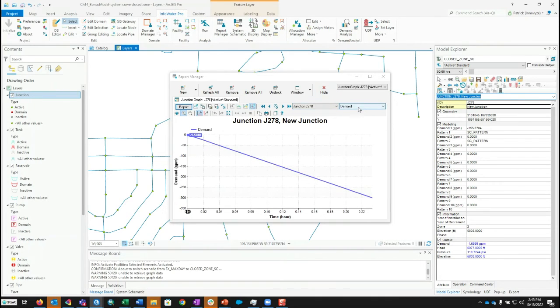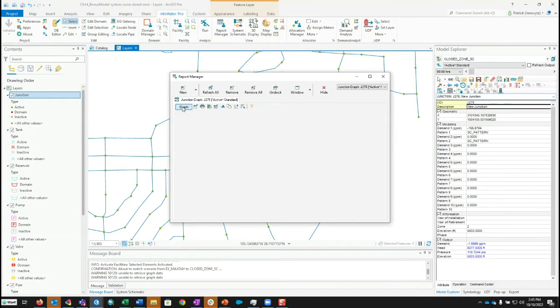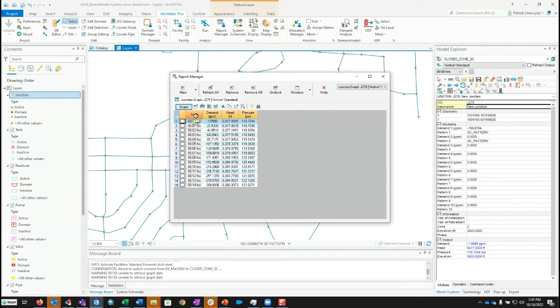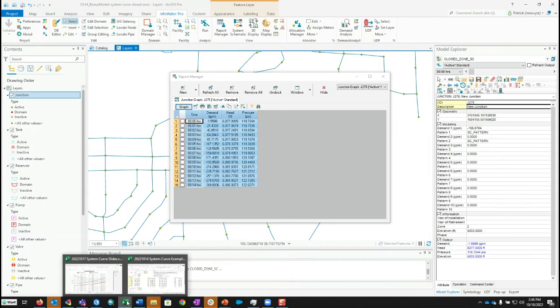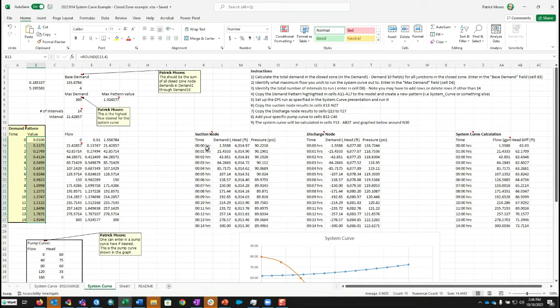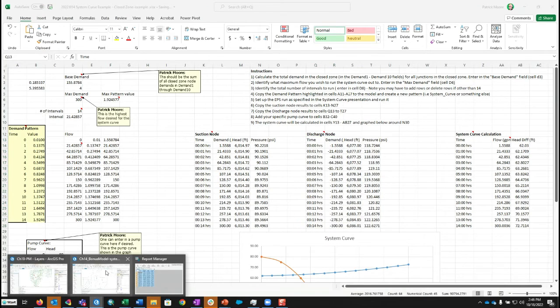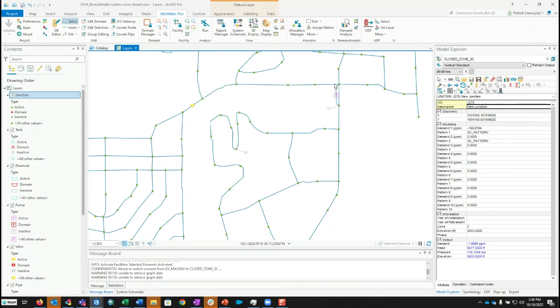So when you graph this element, we're going to go into the report that's on there, highlight all these columns, and copy that. Then we're going to go back into that spreadsheet that we created. This was the discharge node, so I'm going to go to here and paste that. Then we're going to go back to the model and hide this, and then go into the suction node and do the same thing.